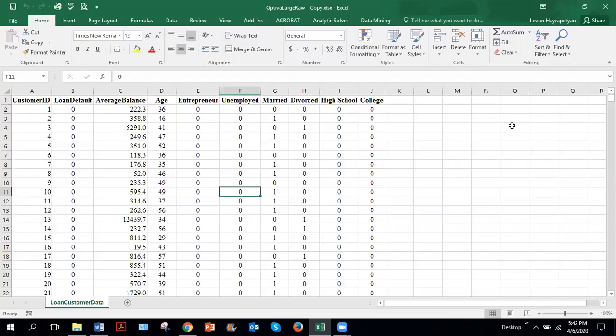In my previous video, I already demonstrated how we can use the Analytics Solver to do partitioning with oversampling. What's the difference between partitioning with oversampling and standard partitioning?